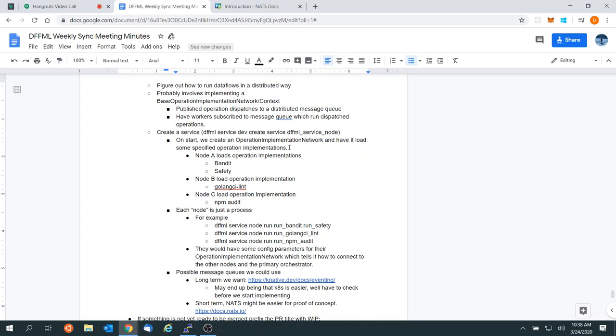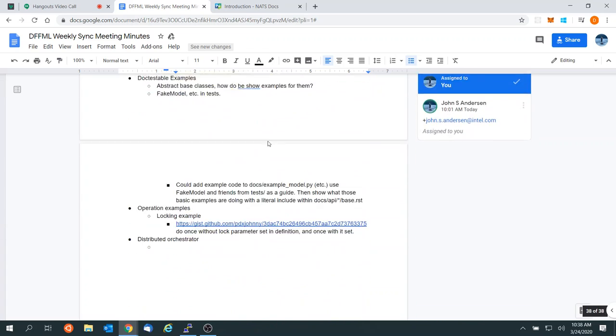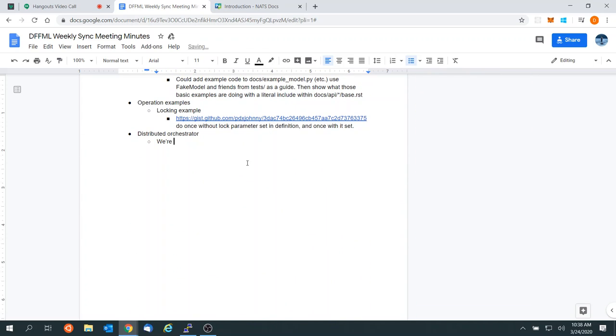And this implementation network is going to be subscribed to some channel where it's looking for a few things. First of all, we're going to need to make sure of some things. Let me write this down. We're going to add a node command to the CLI, which instantiates an operation implementation network, in this case the NATS operation implementation network.